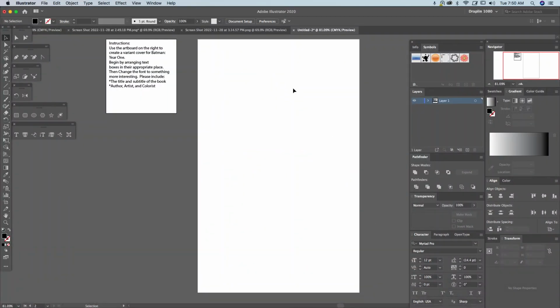Okay, here we go. We are going to begin our Batman cover today. All you need to worry about is the text. You don't need to worry about placing graphics yet, anything like that. We just need to get the words on the screen. The first word is probably going to be Batman, and then we're going to have a word that says year one, and then we're going to have a word that has the artist name and all that fun stuff.